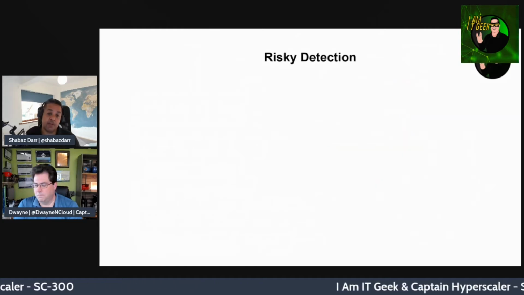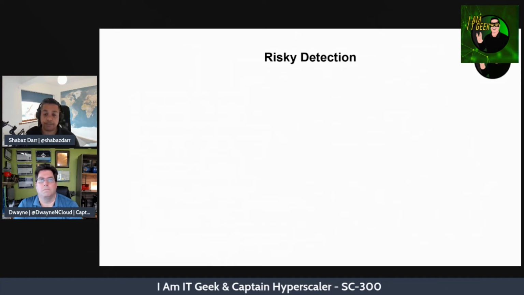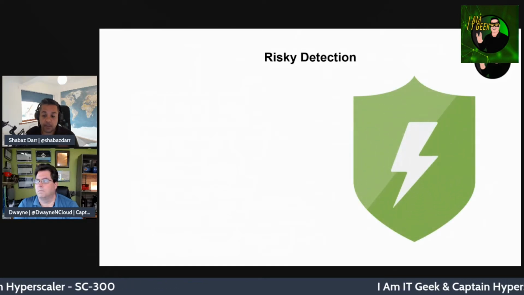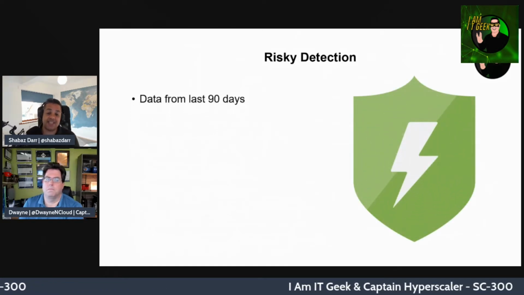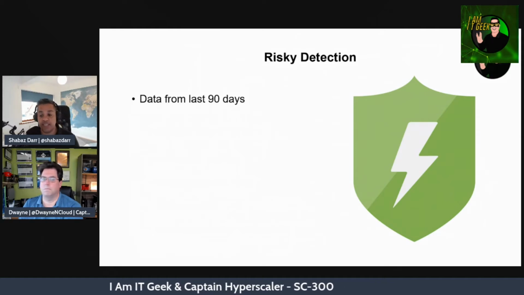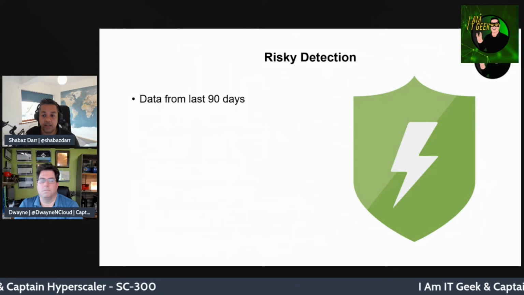So the third item I want to talk about is the risky detection. We talked about risky users, we talked about risky sign-ins, so I wanted to spend a bit of time on risky detection. Whereas with user sign-in it's 30 days, the risk detection report contains filterable data for up to 90 days. So that's roughly 3 months.